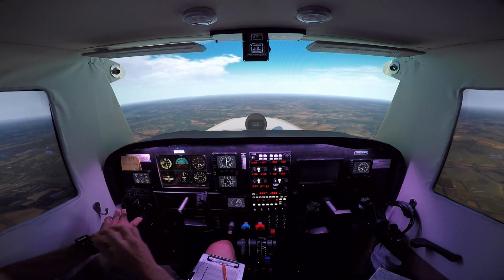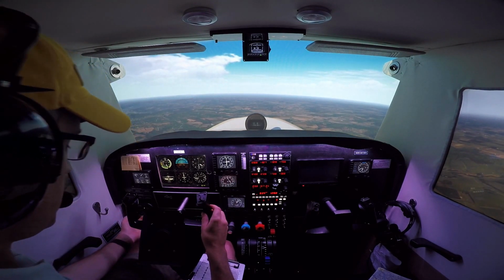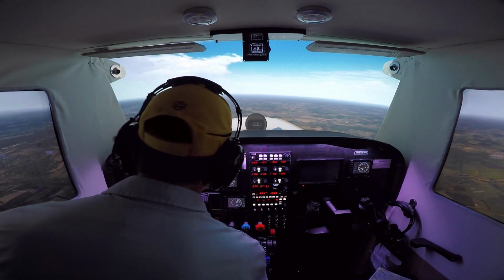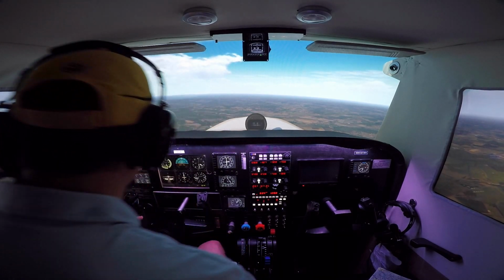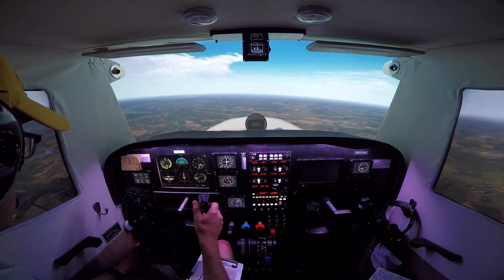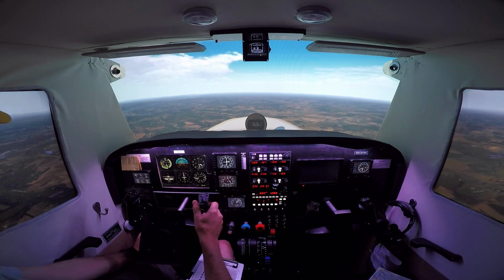And it's been 30 minutes, so we should switch fuel tanks. Fuel pump on, switch tanks. Check for positive fuel flow. Got it. Pump off.